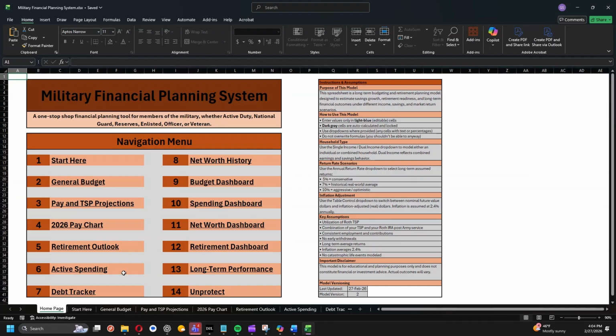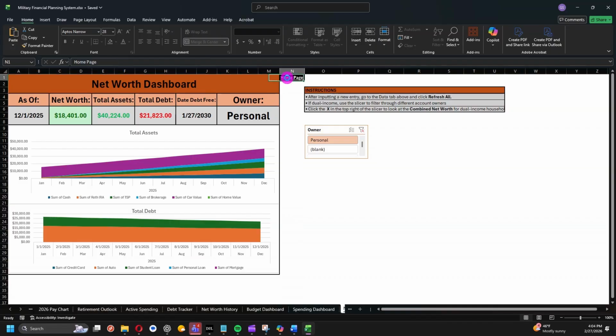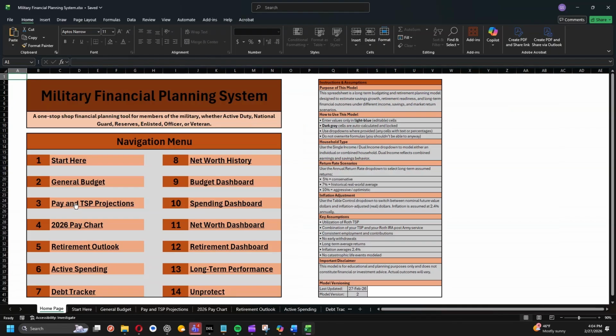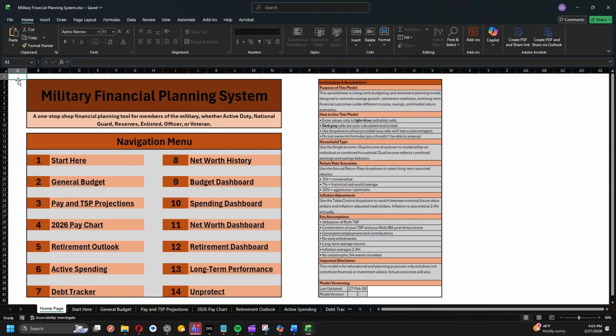For dashboards, like you just saw, all of the home page buttons are just to the right of the dashboard itself. For all of the rest of the working sheets where you input data, it's right up here in cell A1 on the top left. That's pretty much it for your home page. Next, we're going to move into our start here.